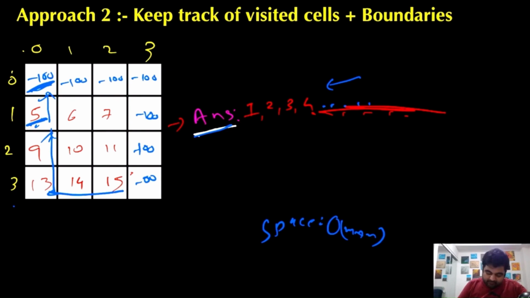But the moment we find out that this value is actually minus 100, which means we have already visited this node and added it to our answer already, we have to change our direction in the same manner where we would have changed our direction if we had encountered any boundary, and then we would follow the same path and we would be able to solve this problem.